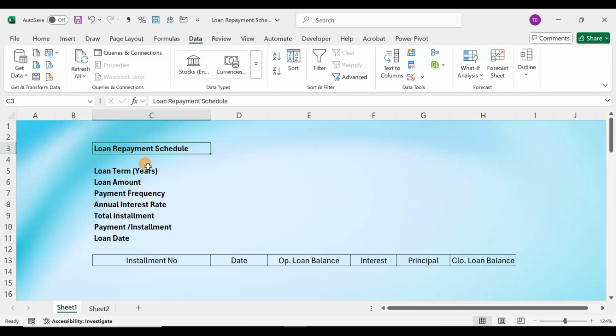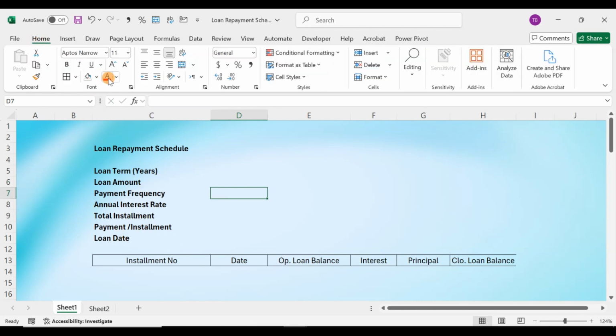Hello, this video is about a loan repayment schedule. We will have loan term in terms of years, then loan amount, payment frequency. We will create a drop down for it. Annual interest rate, total installment we'll calculate, and we'll calculate the payment per installment as well. Loan date will be given. So those that I have just highlighted, we will be calculating, and the other information we will just enter.